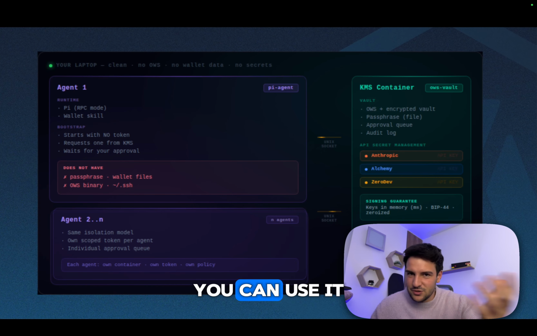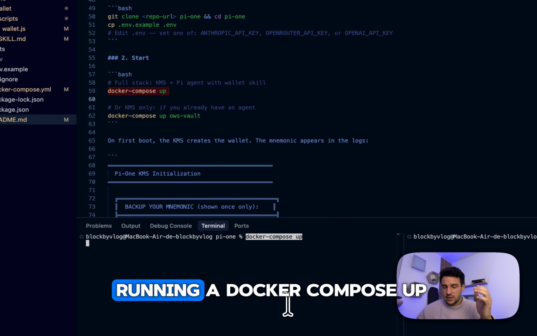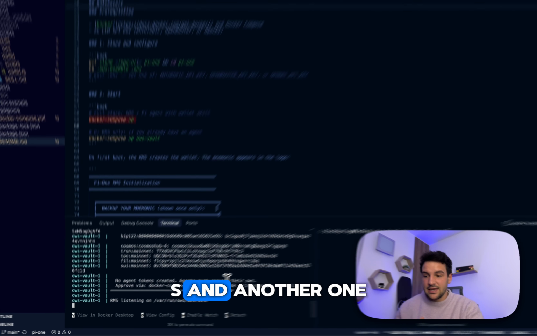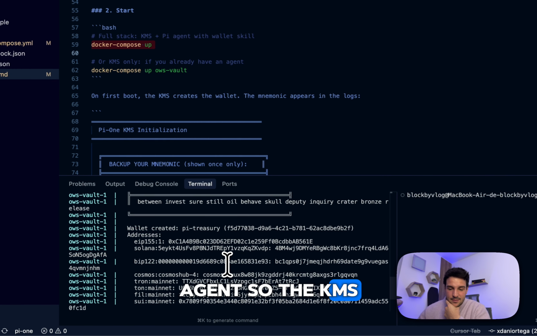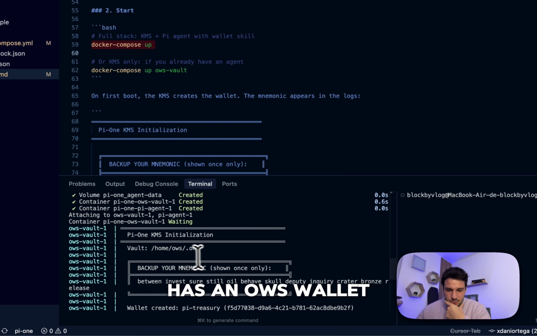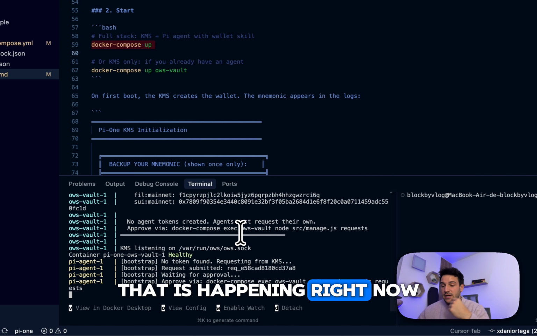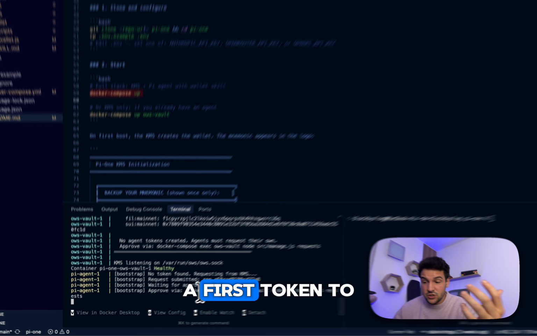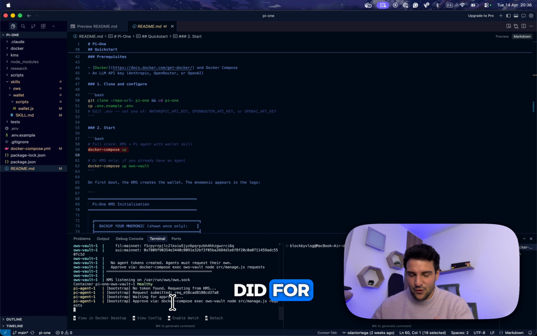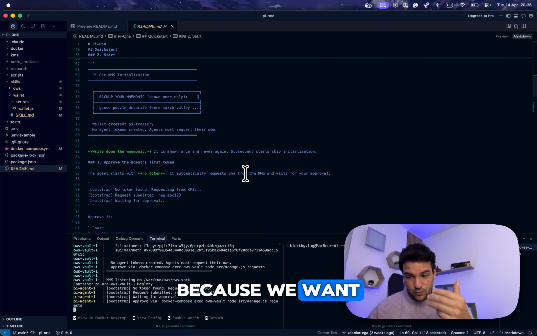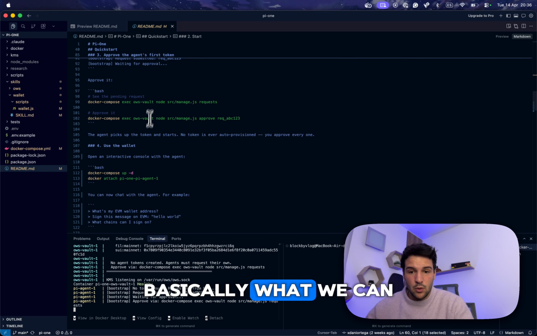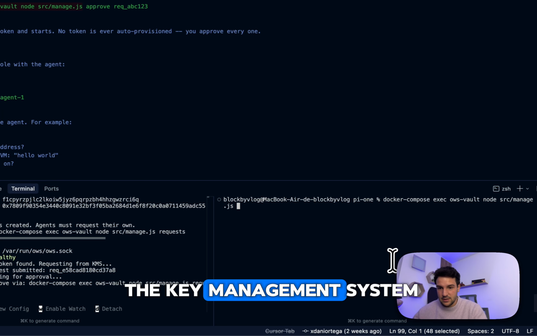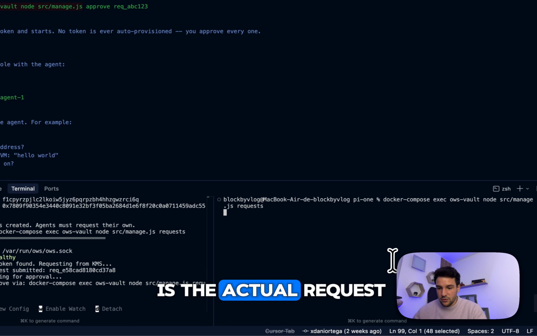We have started with the wallet. You can use it for the rest, but if you want to start, it's as easy as running a Docker Compose app, and this will start two Docker containers, one for the KMS and another one with a P agent. The KMS has an OWS wallet, so you can see here that the wallet creation is happening right now, and the first thing that the agent does is request a first token to be able to operate. That's something that we did for the demo, of course, because we don't want to start the request and everything again. Basically, from the Docker container of the key management system, we can see the actual request that we have right now.